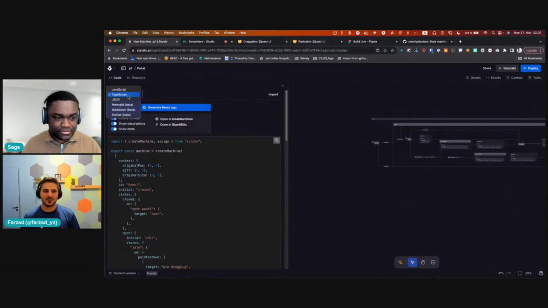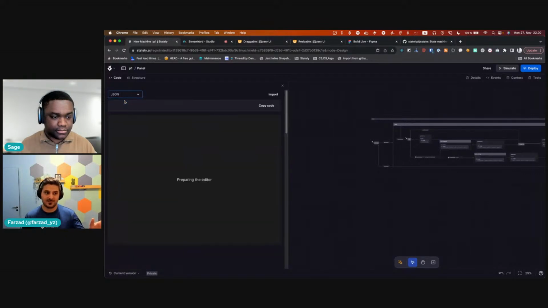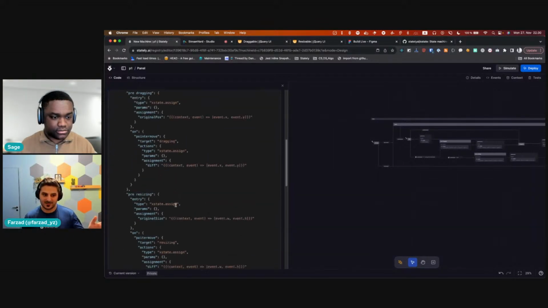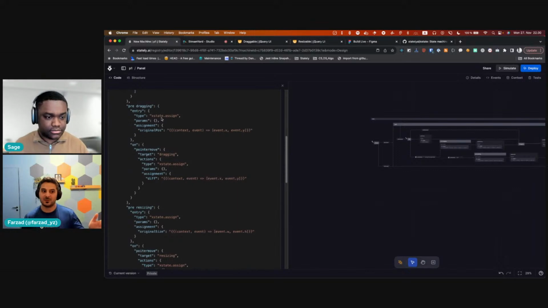One other thing is you don't have to always export to TypeScript or JavaScript. If you want to implement this in some view library in Rust, for example, you can take the JSON of the state machine, which gives you the whole logic. Even your inline assignment expressions are here. All you need to do is to have an interpreter of the SCXML standard to interpret this, and that will just work.